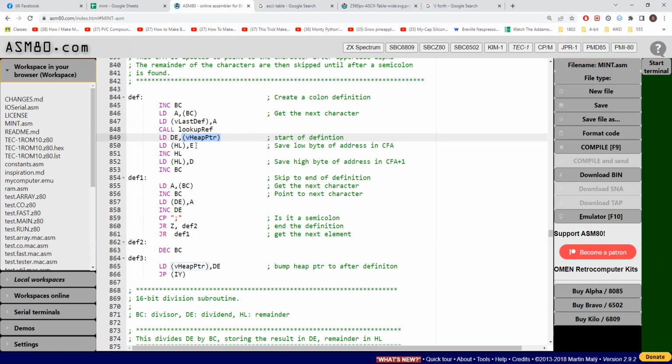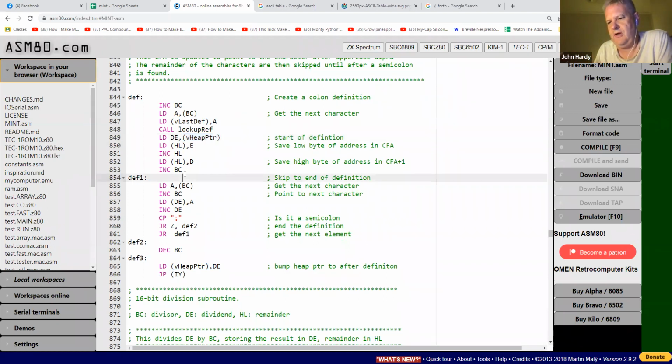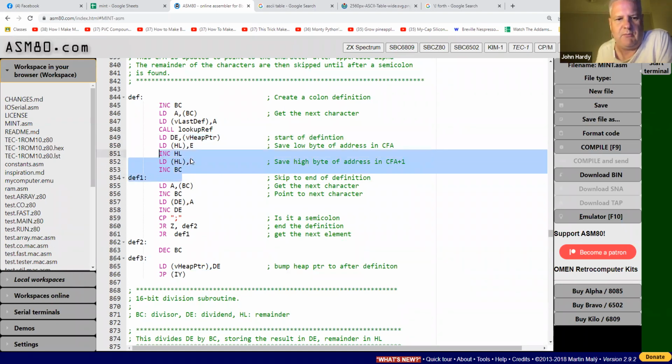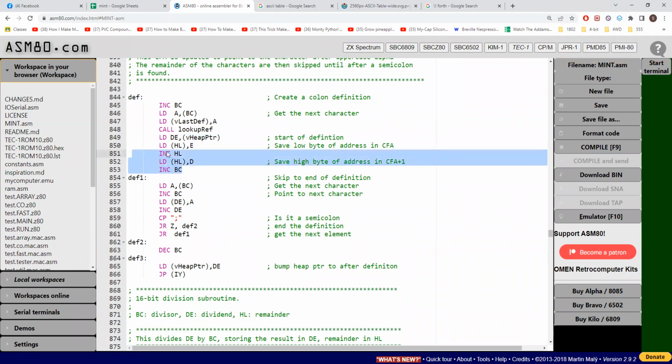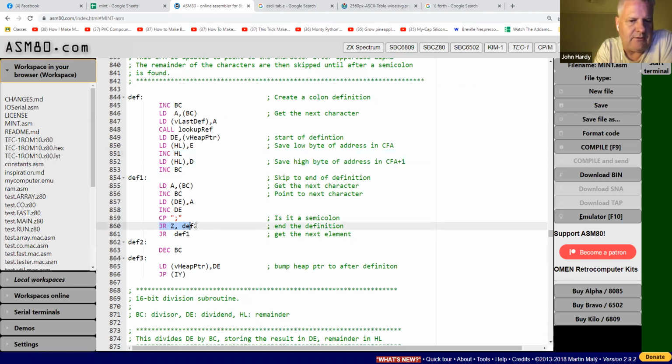So what it means is that we're just going to copy everything that we're typing in that definition into the heap. And then we're going to move the heap pointer to after it. So this is the copy part. You keep incrementing the counters. It's just read, copy, read, copy, read, copy, etc., until it gets to a semicolon, which you can see on 858. How do we loop around this part here? Well, obviously not there, the jump is further down. Look at that, there we go.